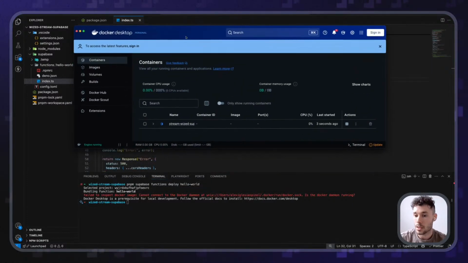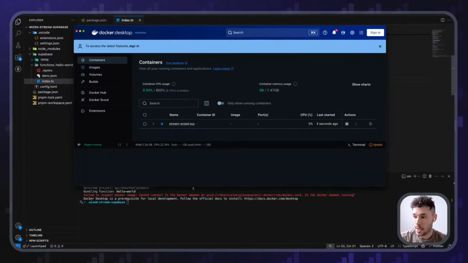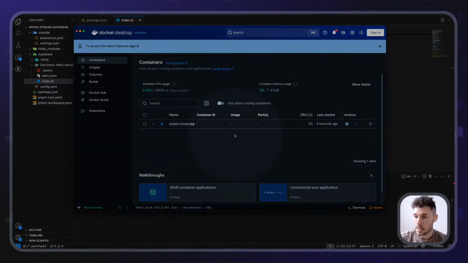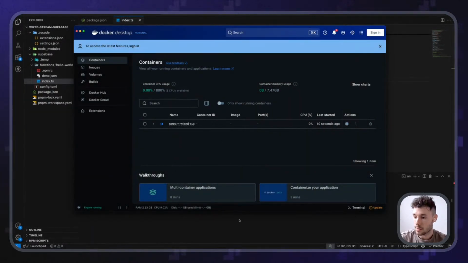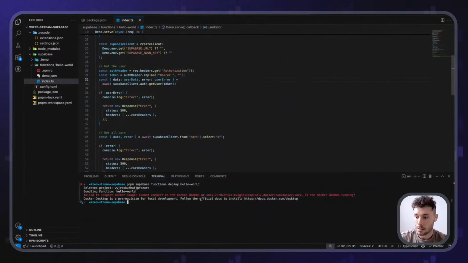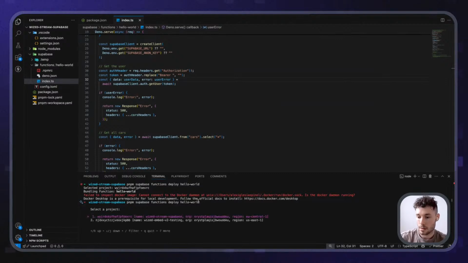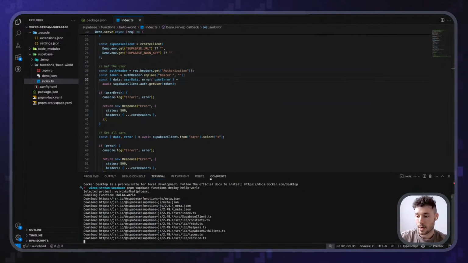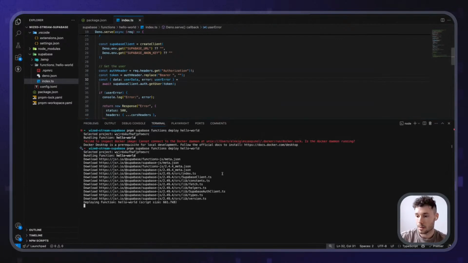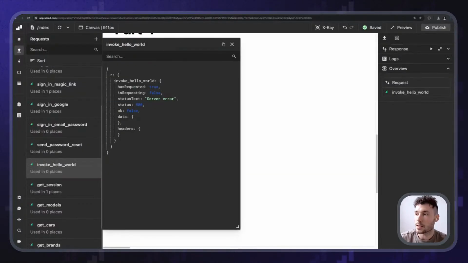Okay, we've got Docker and the engine seems to be running. It has been started, which means that we can try it again. Let me close this like that. And now this should be deployed. Cool. Let's go back to Wized.